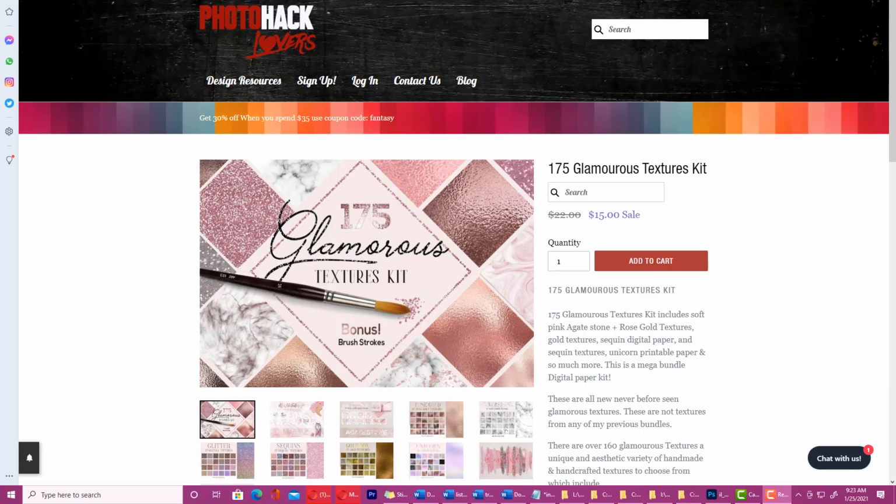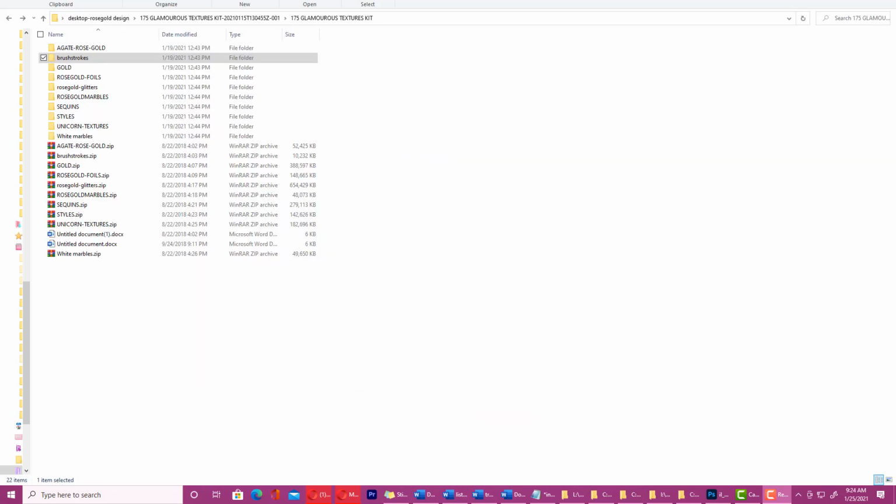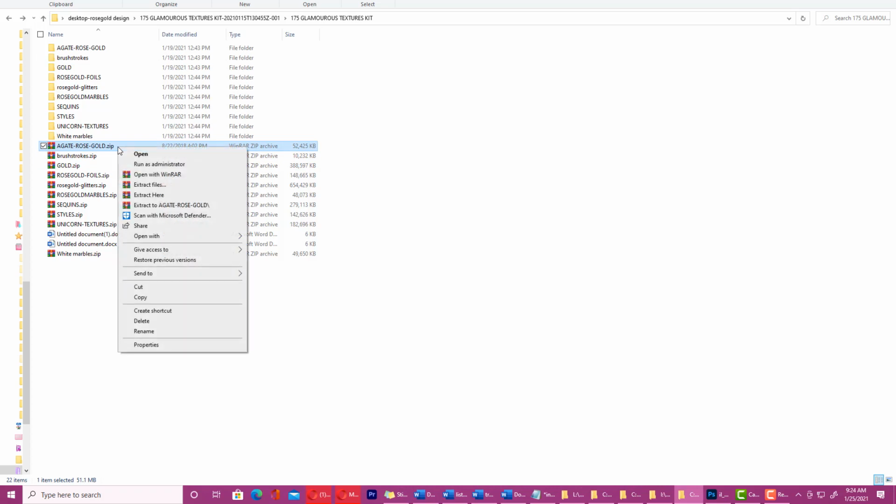So with that being said, once it's downloaded, it's going to be on your desktop or wherever you have your downloads designated. Now, to extract the files, you have a zip folder here. You're just going to right click on it and extract to whatever the folder's name is.